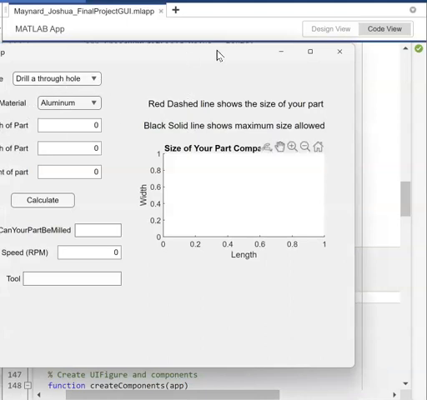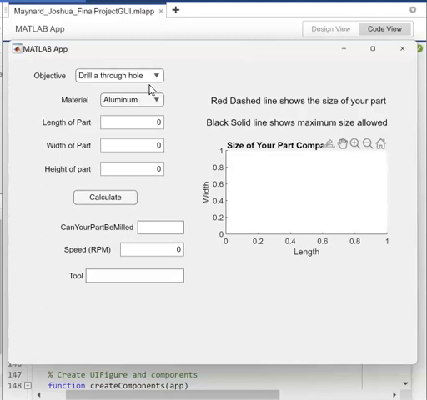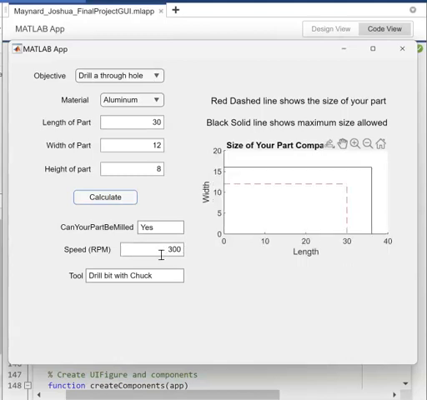Here we go. I'll start off simple: drill a through hole and material aluminum. I'll say the length of my part is 30 inches, the width is 12 inches, and the height is 8 inches. So drill a through hole, aluminum, calculate. As you can see, the speed started at the lowest speed and went up to the highest speed. Can your part be milled? The answer is yes, it's within the correct size. And the tool you're going to want to use is a drill bit with a chuck.